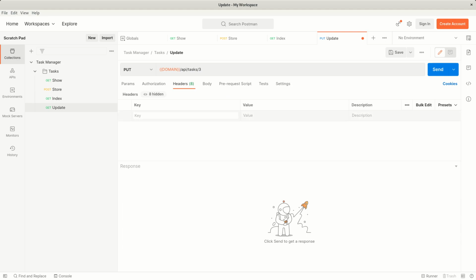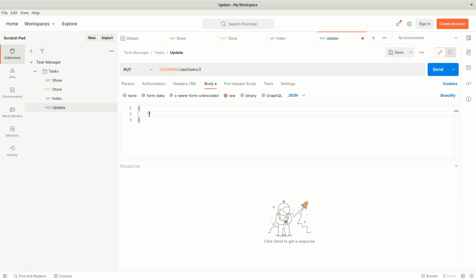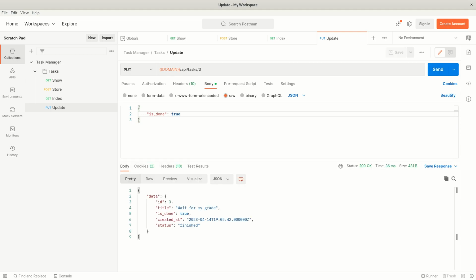Now let's not make the same mistake again, and first add the accept header. Now in our request body, we are gonna add JSON, and let's set this task to done. So we need is done here and set that to true. Send the request, and now in the response we see that this task is set to true.